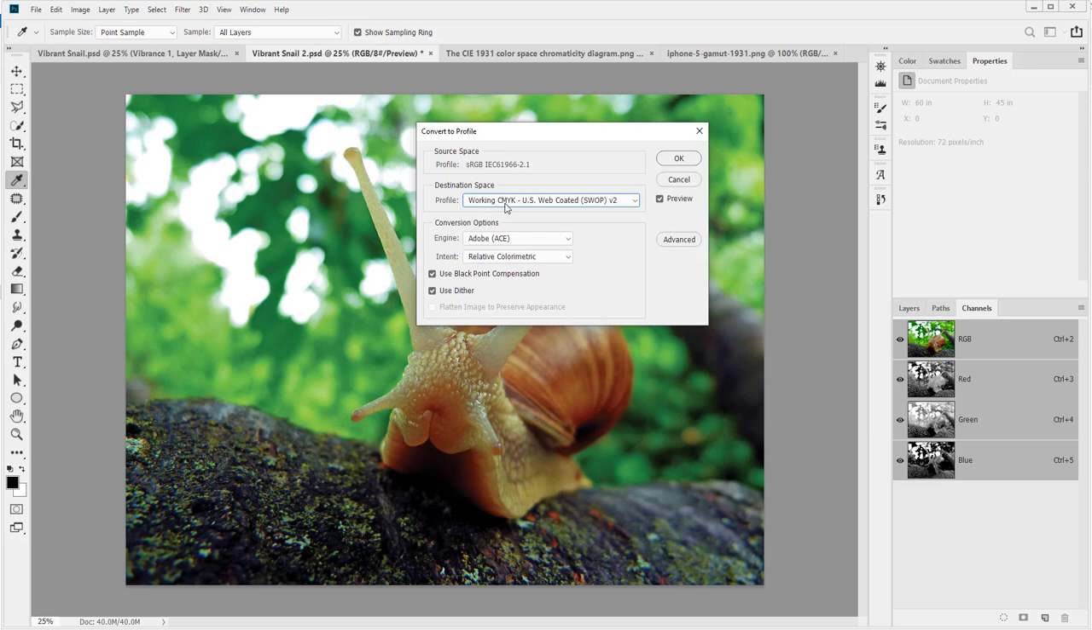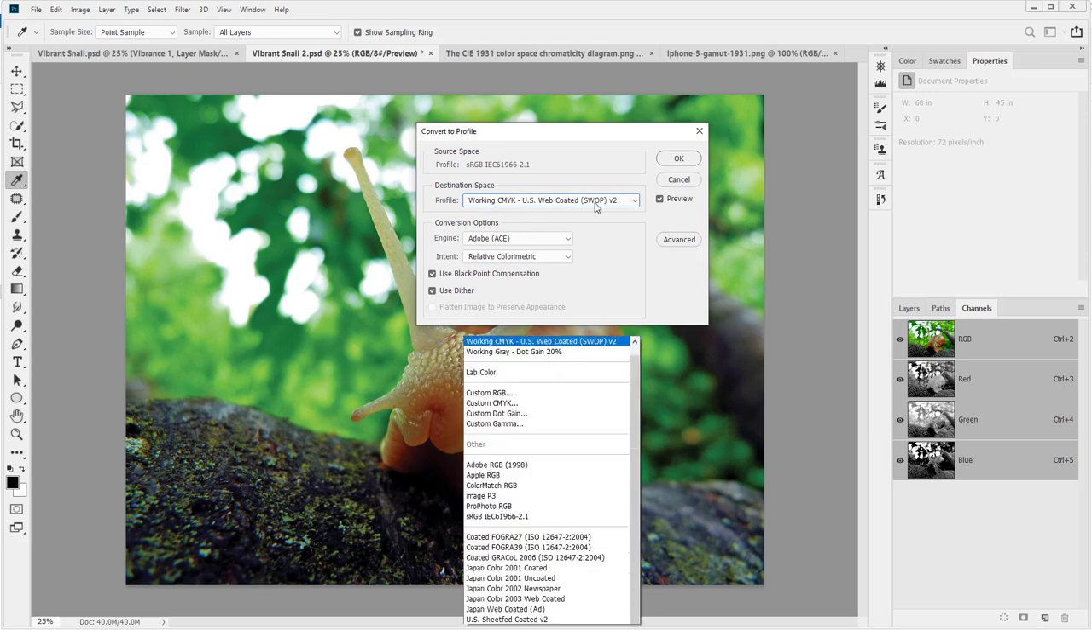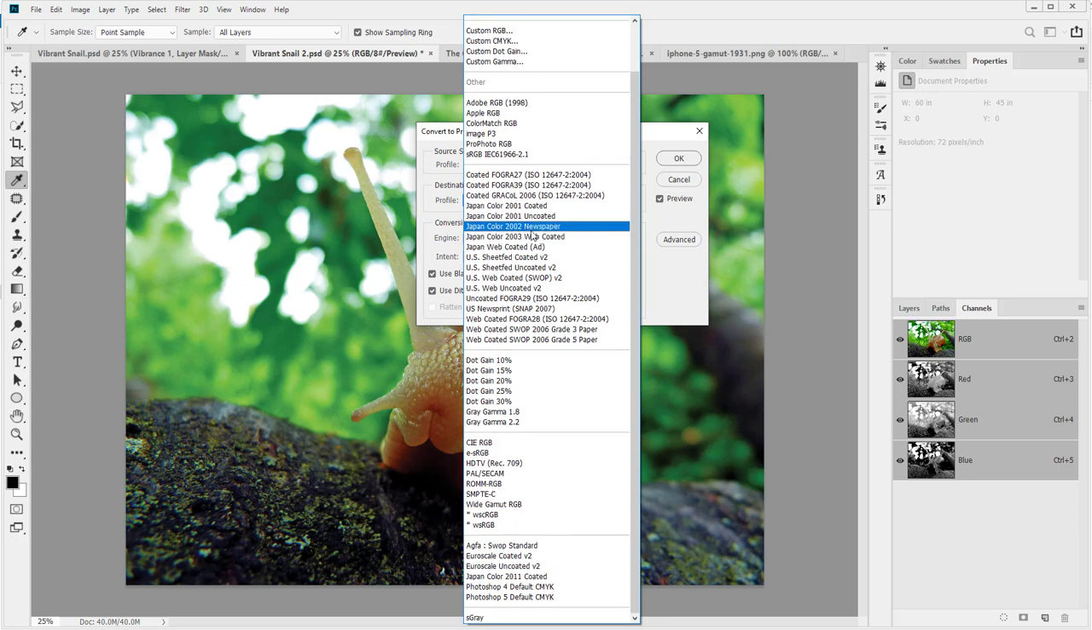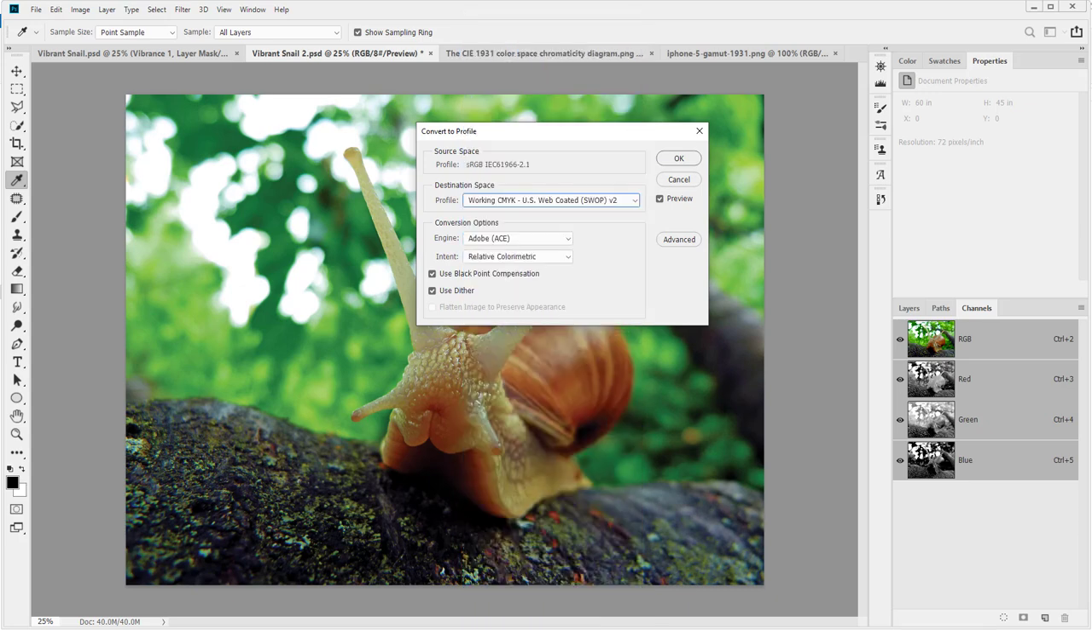We have working CMYK, US Web Coated SWOP version 2. What a strange thing to have. We have custom CMYK as well. We have a whole bunch of different things. We have all kinds of stuff. We have snaps and swaps and all of these. What are snaps and swaps and all of that?